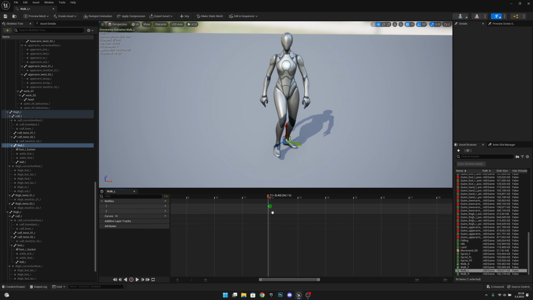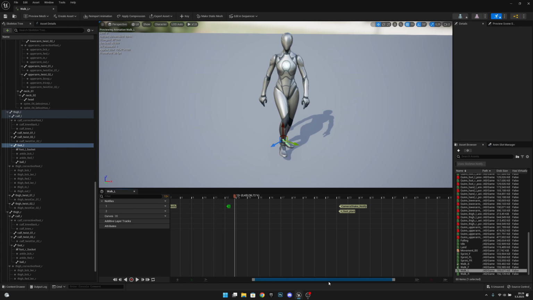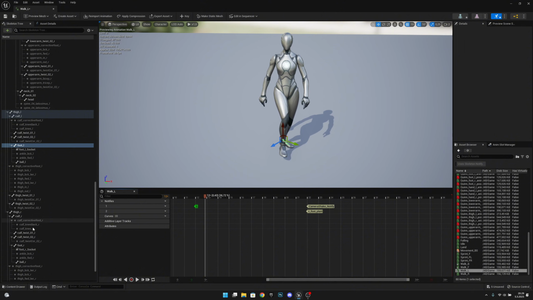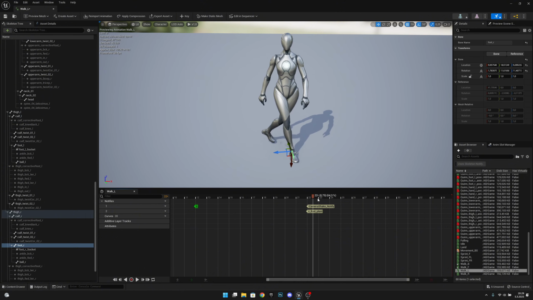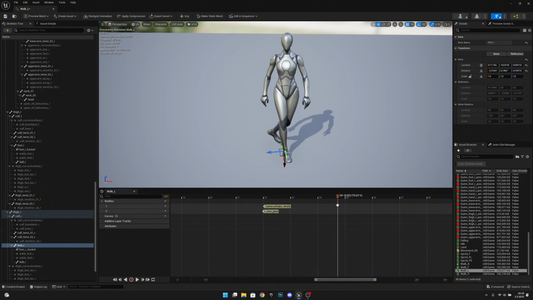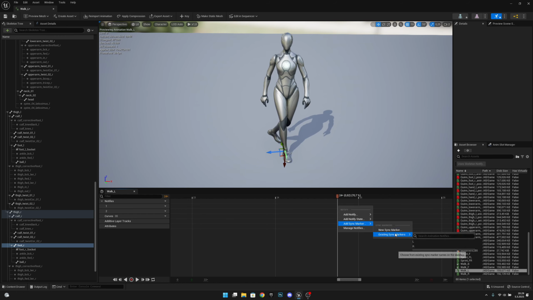And you want to double check that you select the right markers. So L here because the left foot is in the root. Now let's go back and let's find the marker for the foot R in the air. Let's come here. It is already pretty much here, I think. That's close enough. Right click, existing sync marker, and R.